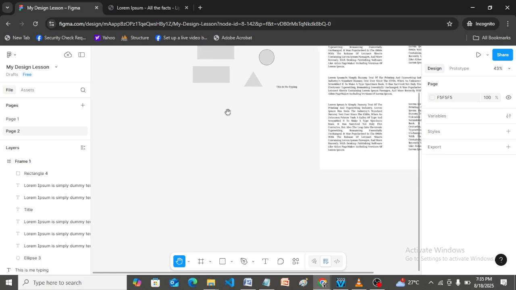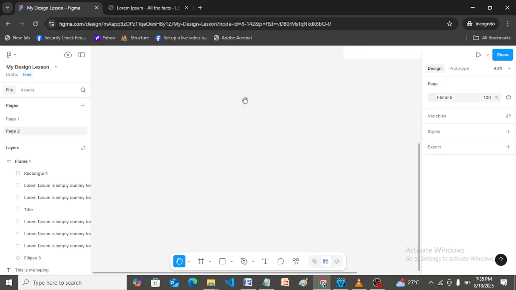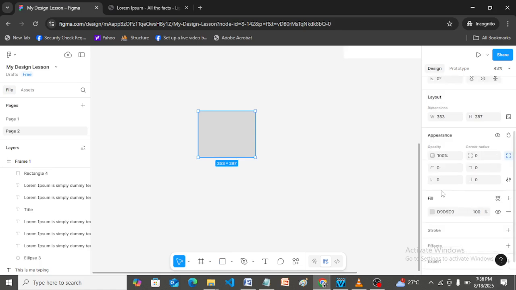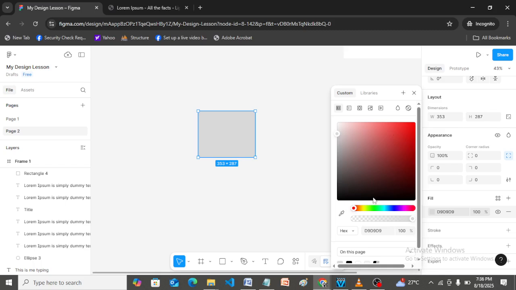So I'm going to make some shapes or some objects here so that I can explain the color properly. So here we have what we call the fill color. When I click on this, you can see colors here. So I can just select any color. I can drag this knob right or left to see the particular color that I want.